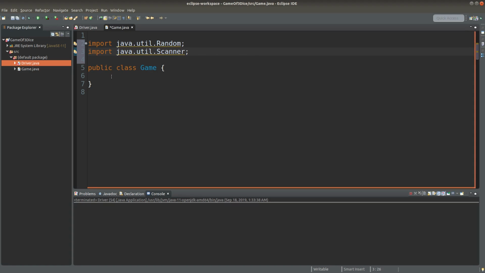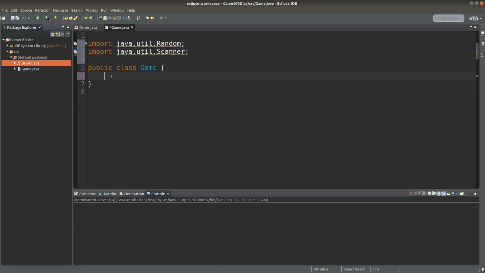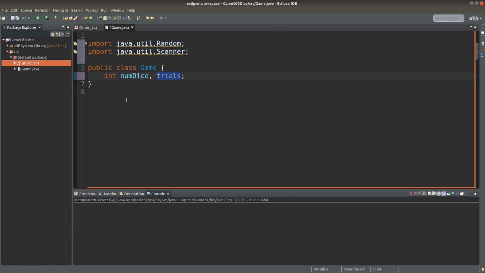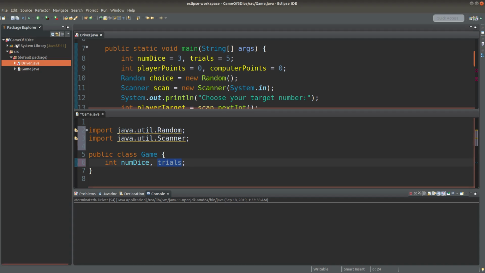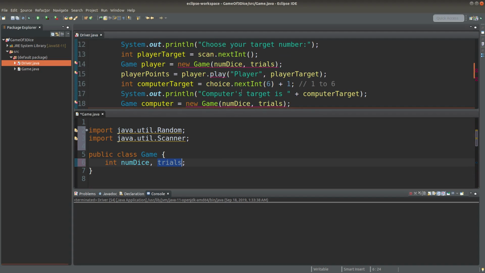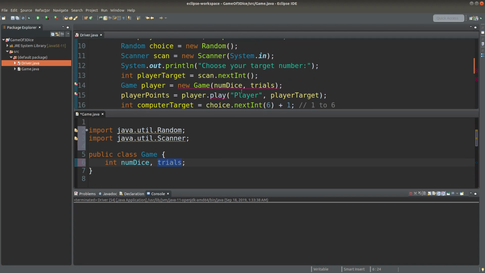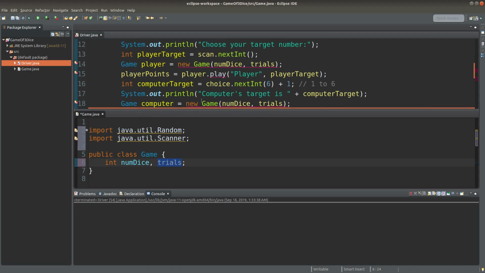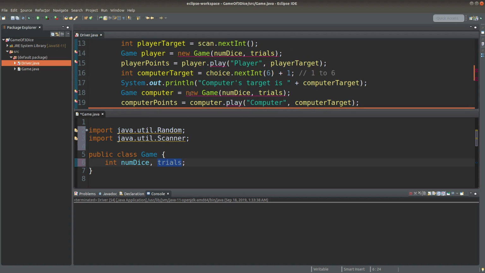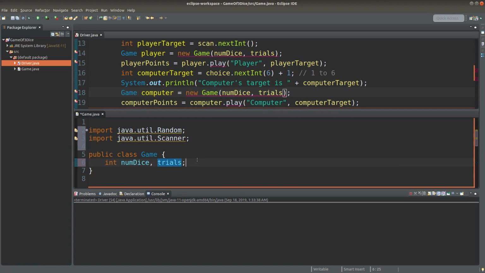Okay, then I can go to the game class. My constructor requires me to input the number of dice and the number of trials as mentioned in the driver program. So when I construct a new game object, I need to input the number of dice and the number of trials.